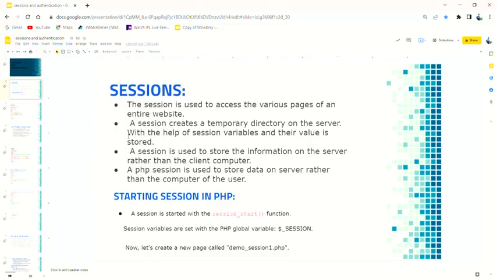A session creates a temporary directory on the server with the help of session variables and their stored values. A session is used to store information on the server rather than the client computer, which was the case with cookies. A PHP session is used to store data on the server rather than on the user's computer.